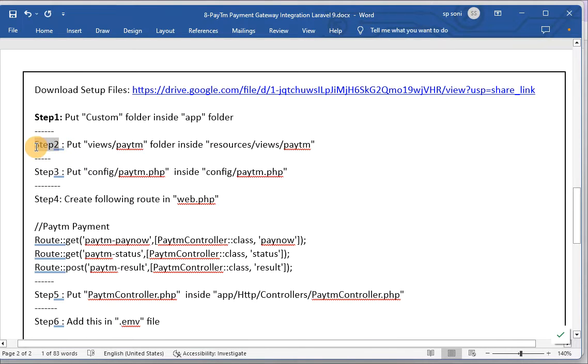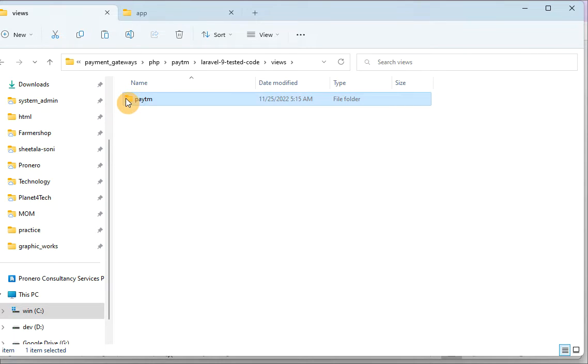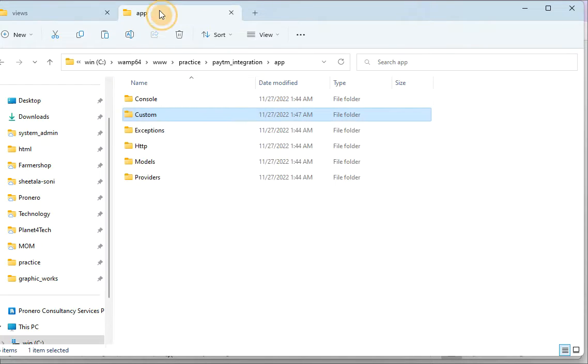In the second step, I have mentioned: put the views Paytm folder inside resources views Paytm. It means we have to copy the resources, the views related to Paytm, from our code to the Laravel project.